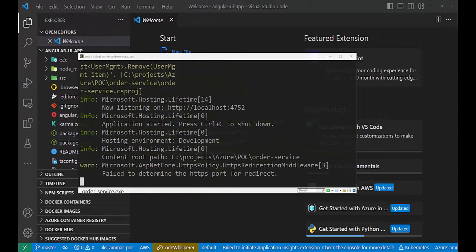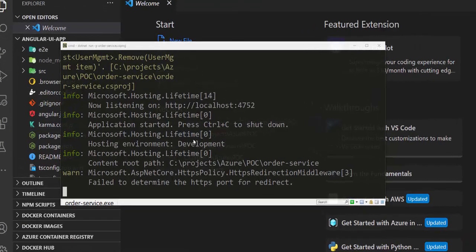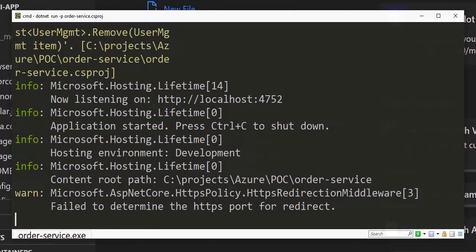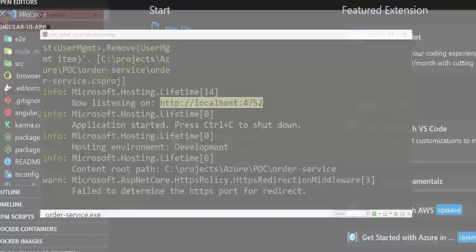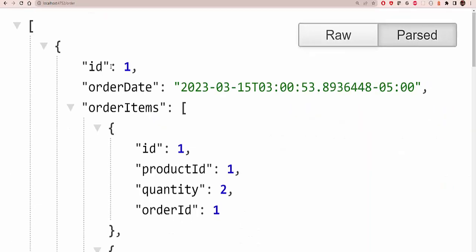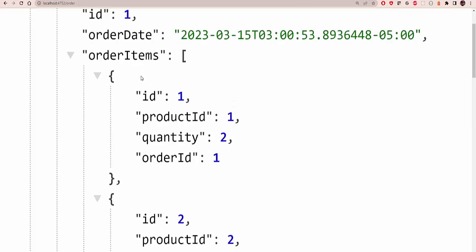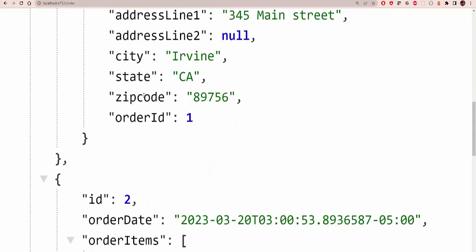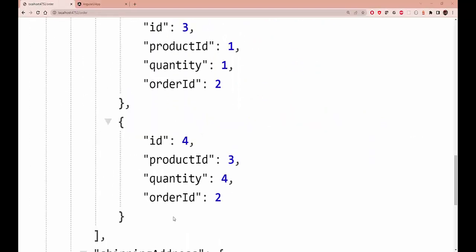The .NET Order service that we created in part 1 of this series using .NET C# is running on this URL, my localhost port number 4752. I can open it in the browser. You can see over here, this is the localhost 4752 order service, and this is the data which is coming from the order microservice. See the order ID, order date, order items, and the shipping address. I will go back to my Visual Studio Code.